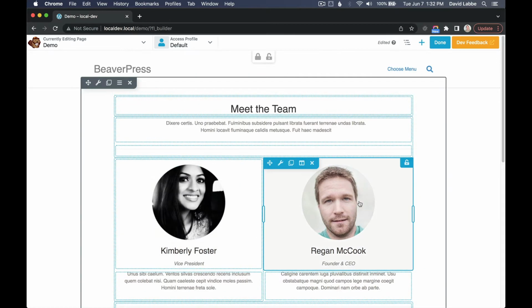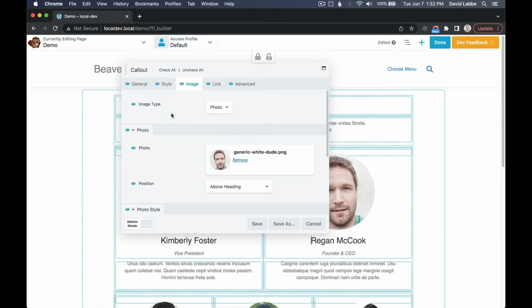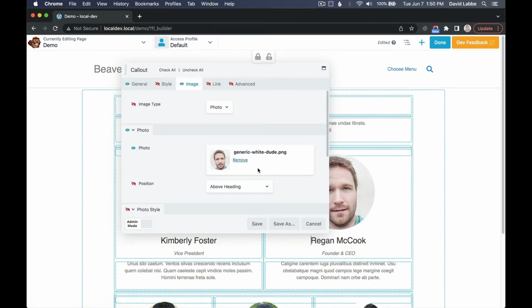I'm going to open up the callout, and I'm going to set restrictions on the settings for my client, and I'm going to check all. I want my client to be able to come in and edit the heading, the text, as well as the photo. So now I'm going to go ahead and save this module.